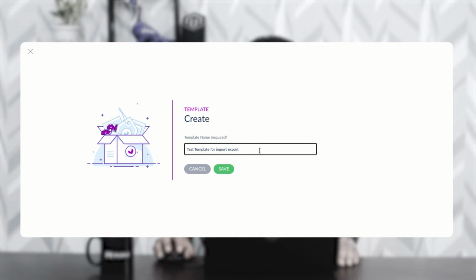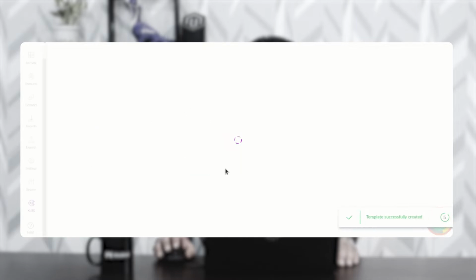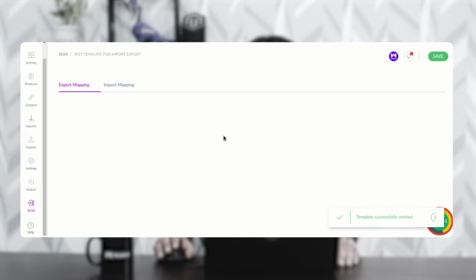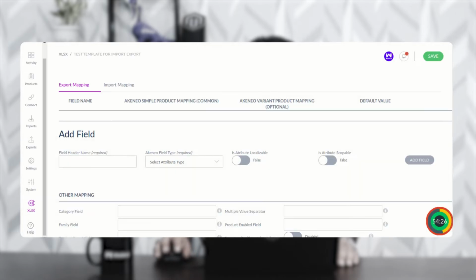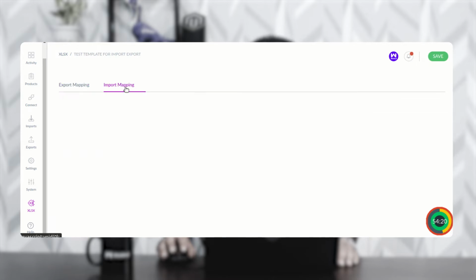After creating the template, we need to give the template name, and then we'll be tapping on the save button. After we have saved it, you can see that the test template for import export has been created, and here we are having 2 different tabs. Let me close this window, and here we are having the export mapping and the import mapping itself.